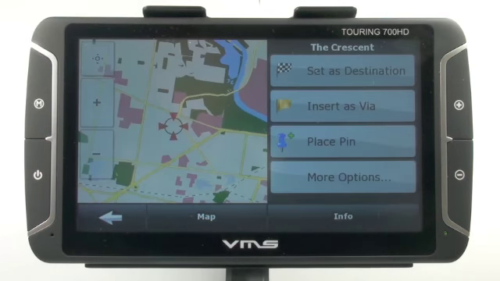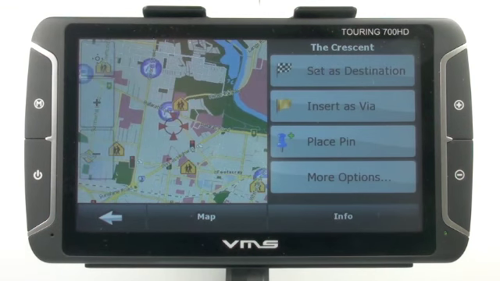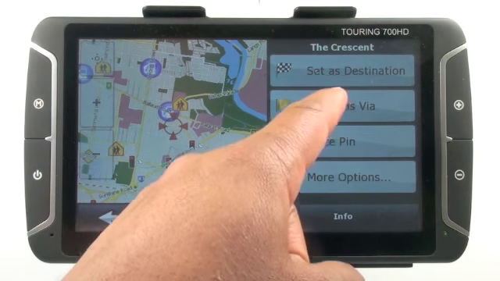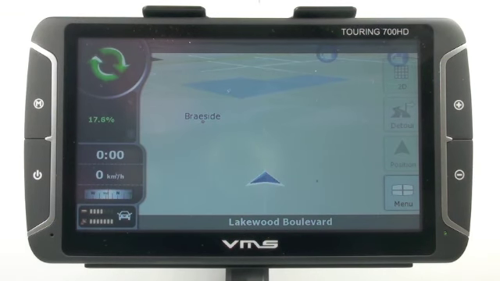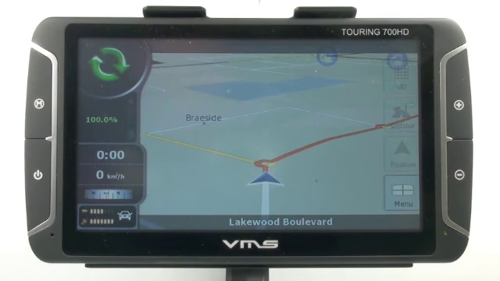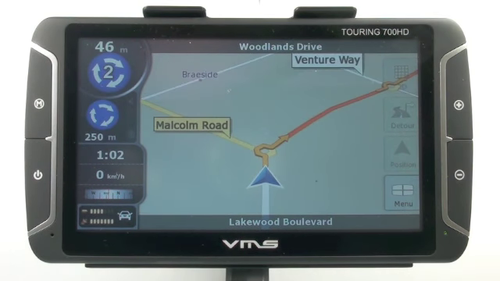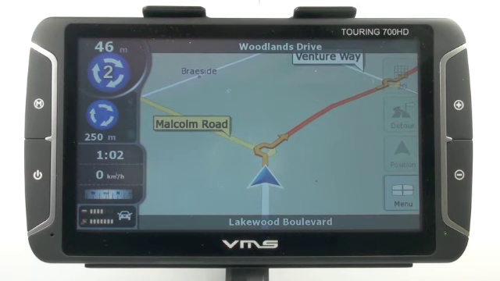We now have two options. We can now set it as a new destination or insert as viewpoint. Let's insert it as a viewpoint. Once your route is calculated, it will now guide you to your destination via your waypoint. Go over the roundabout, taking the second exit.